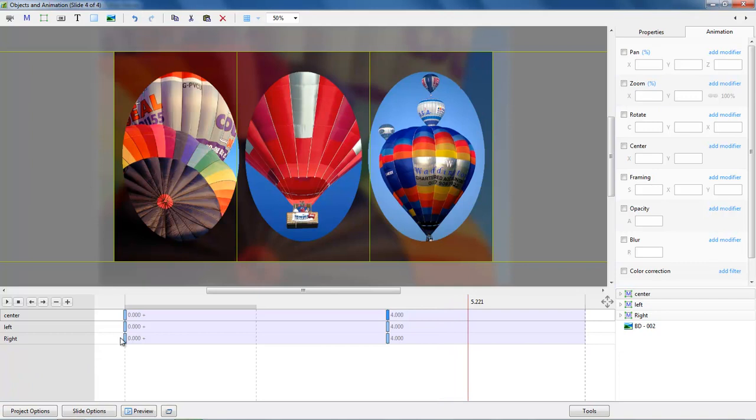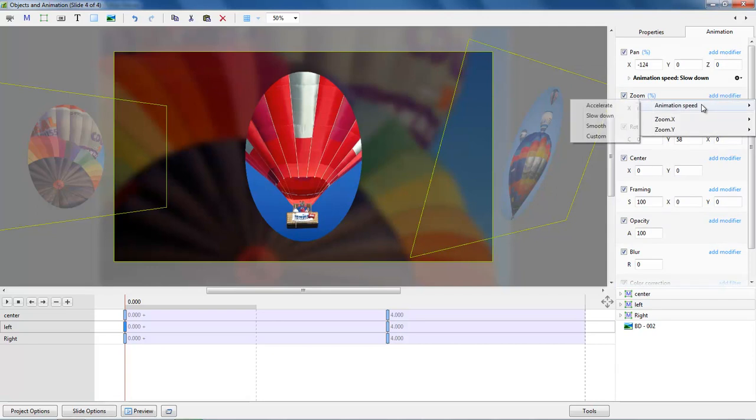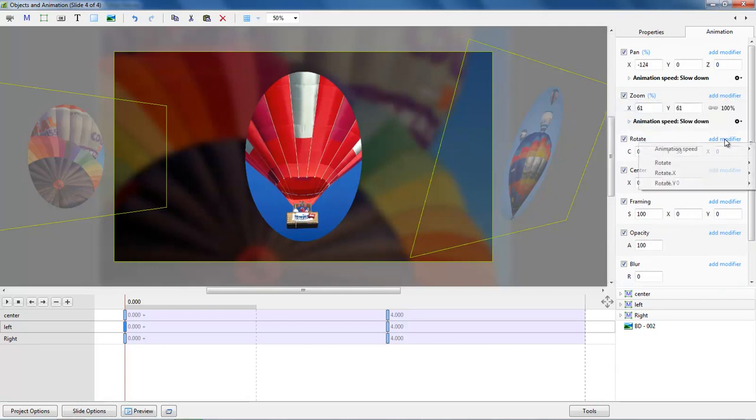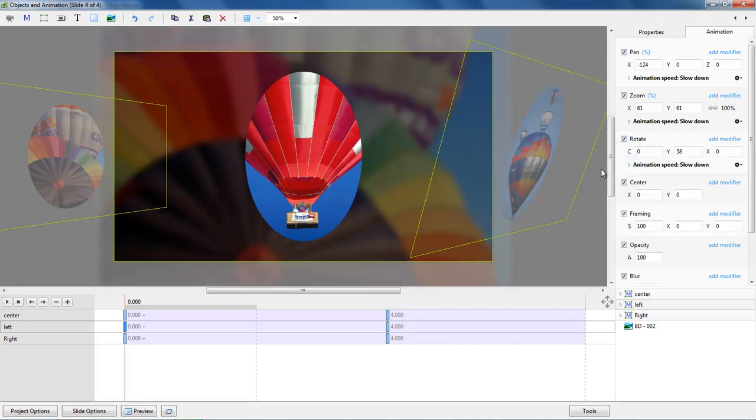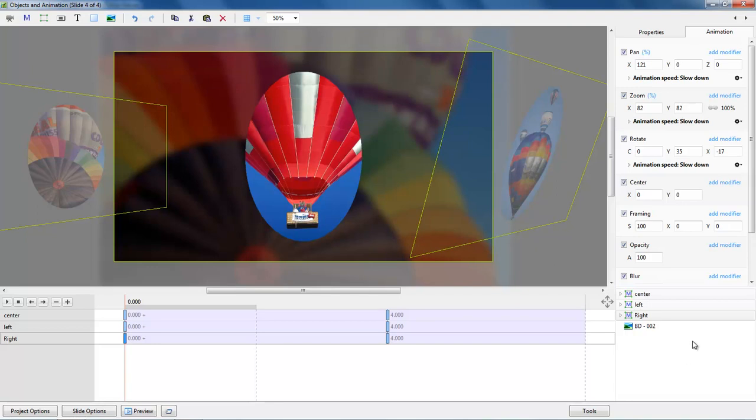Might be a good idea, before we go too much further, to apply the speed here. Remember, we're starting with images off screen here, so I'm going to start them faster and have them slow down. So let's go to the pan, animation, slow down, but we've also got some zoom in there, so we've got to apply that too, and we've also got some rotate in there, so we've got to do that too. And then of course we've got to do the same thing with the right keyframe. Now I can't overestimate the value of the speed here. The speed makes an enormous difference to the animation we create.